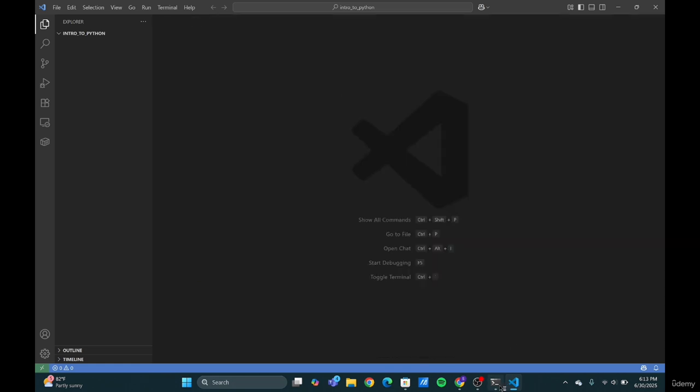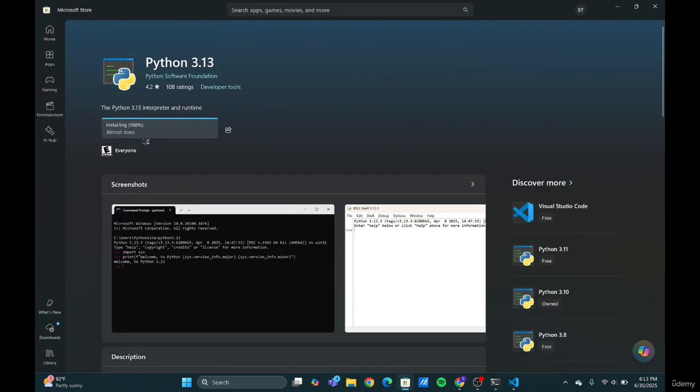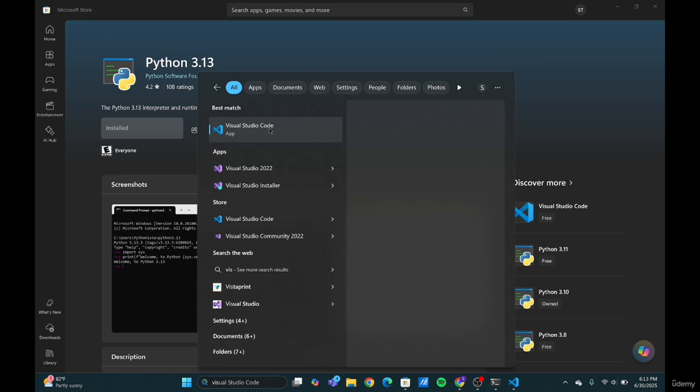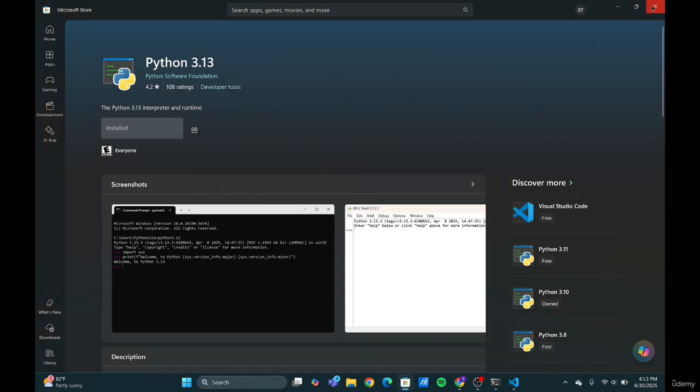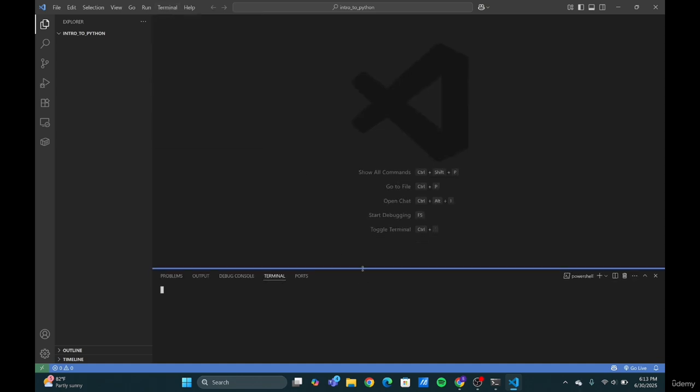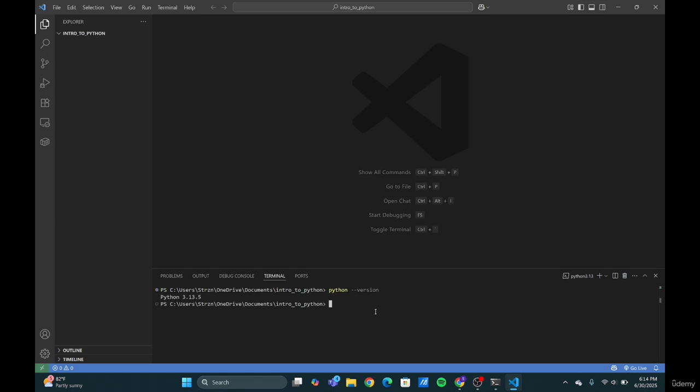And then let's go ahead and check our Python download. And we'll see it's installing, and it's almost done. And now it's installed. And then to open your Visual Studio Code again, you can just go into your search and type Visual Studio Code, and it will be right here. And so now that we have Python installed, in your Visual Studio Code, click on this terminal button and click New Terminal. And then to test it, we're going to type python space --version and press enter. And then it'll show you the version of Python that you have installed.